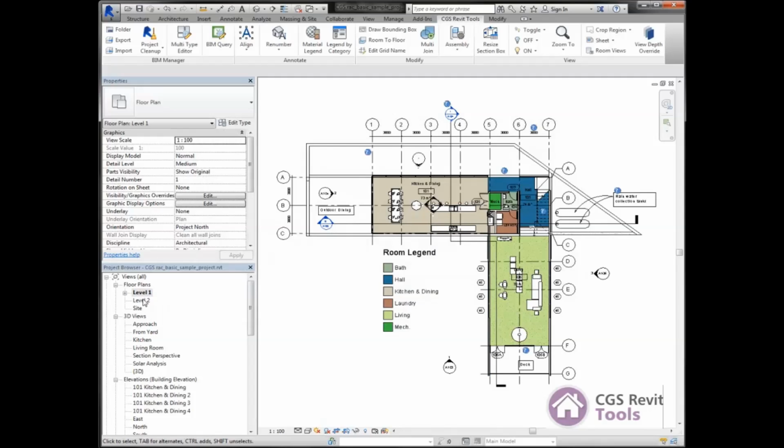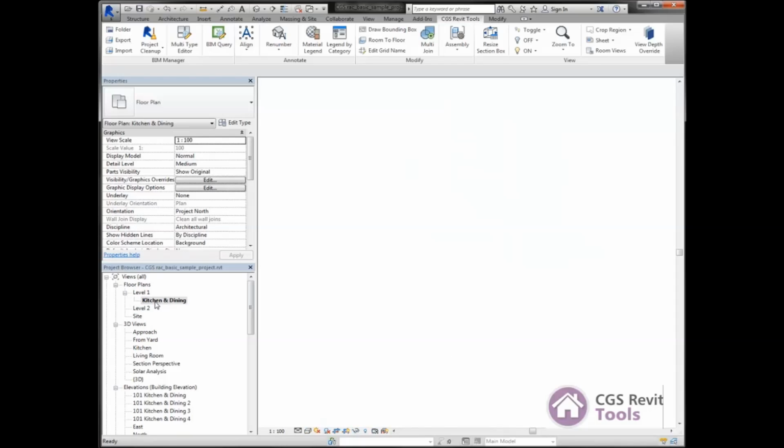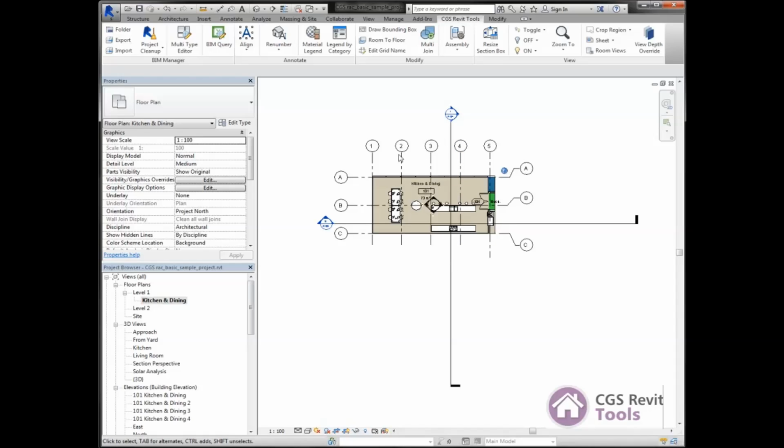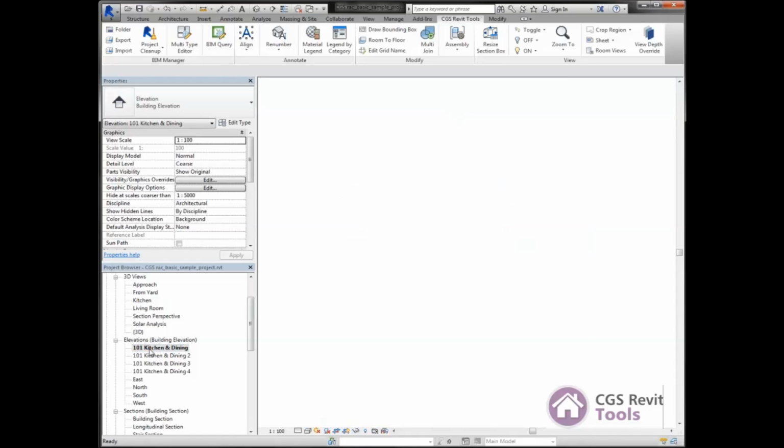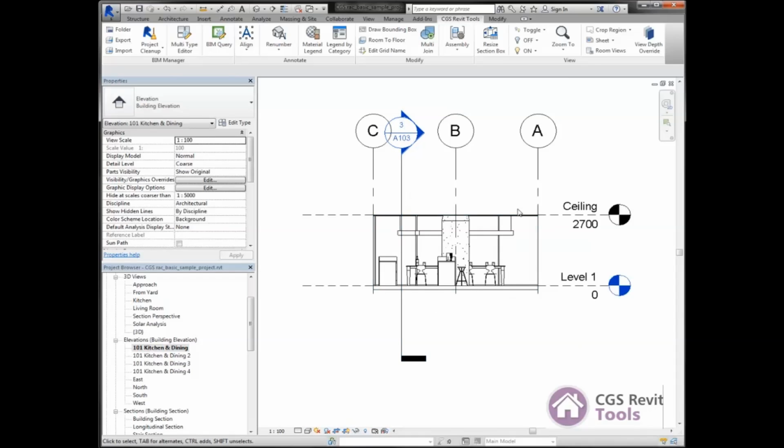Over here in my tree view, under level 1, if I expand that out, I've got a view in there called kitchen and dining. So I'll double click on that, and there we can see I've now got a view of the kitchen and dining. If I come down to my elevations, I've got kitchen and dining, and then I've got 1, 2, 3, and 4 here. I could double click on that, and there it shows me an elevation of the kitchen and dining.